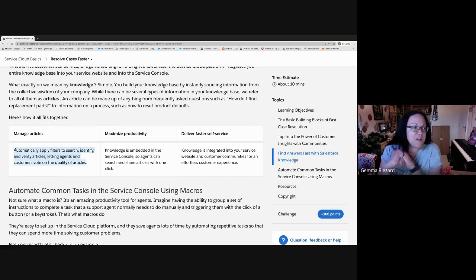And what that also means is you can track the effectiveness of your knowledge base as well, because you look at the number of cases that have been resolved as a result of that article by attaching the article. And what this means ultimately is that you are delivering faster self-service.